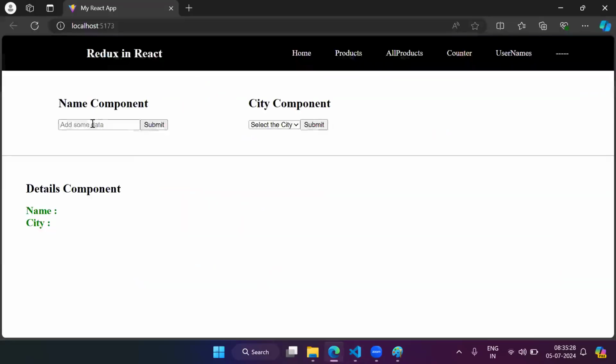Now if you come back, if I say Rohan, submit, I get Rohan. If I say Pune, I get Pune. And here if I say something like Sneha and click on submit, I get Sneha. Now we have Pune as it is. If I want, I can change it to Hyderabad. Click on submit, I get Hyderabad.